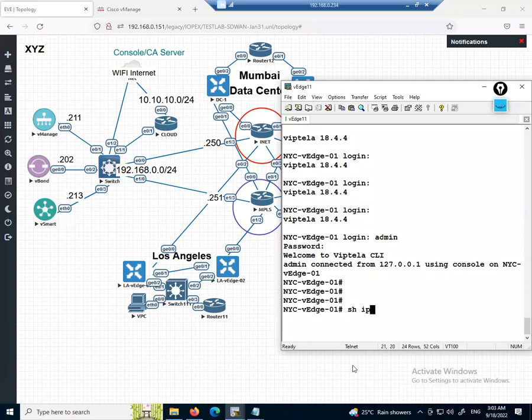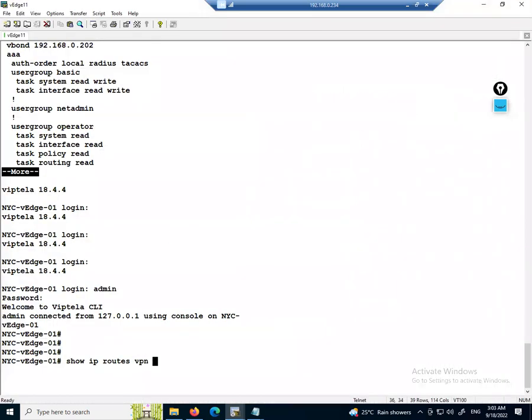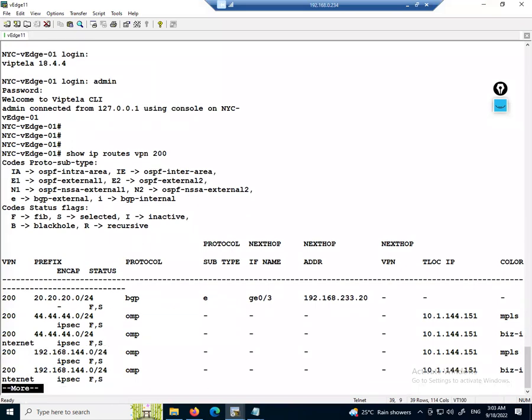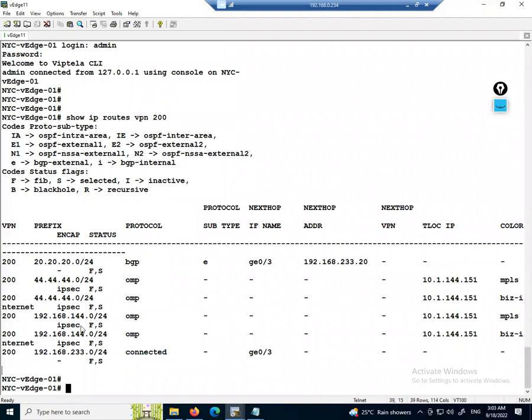If I say show ip route, let us make it a little full screen. I say show me routes in, say, VPN 0, or let us take VPN 200 this time, not 0, VPN 200. So if you see now, New York is telling us it has received this route through OMP, 44.44. It has received this route, and you see what IP it is showing, not the physical IP of Dubai. It is showing what? The TLOC IP. Next stop is the TLOC IP.